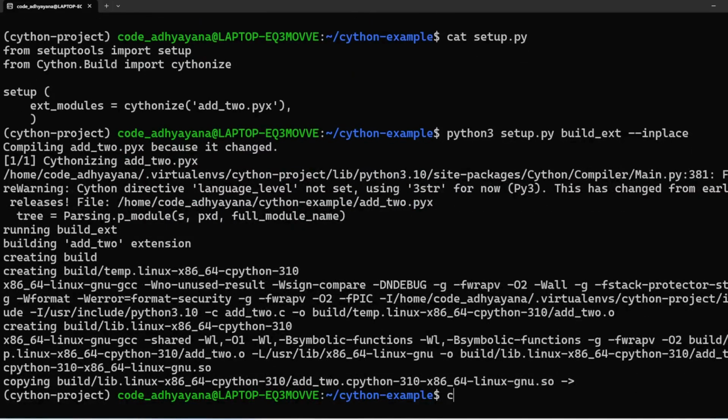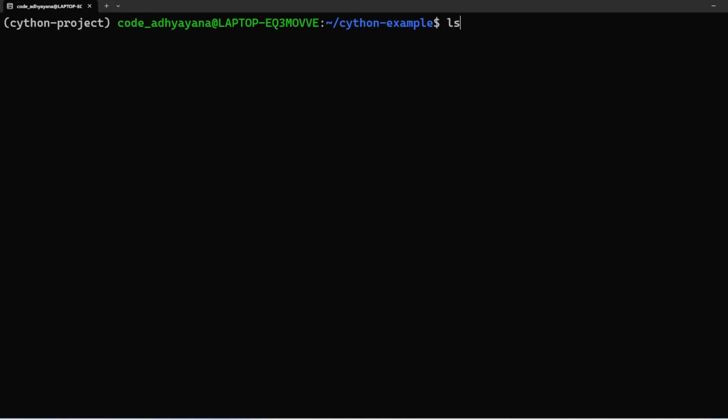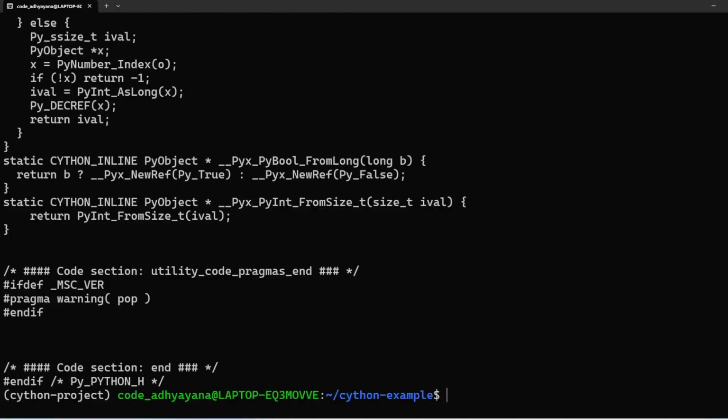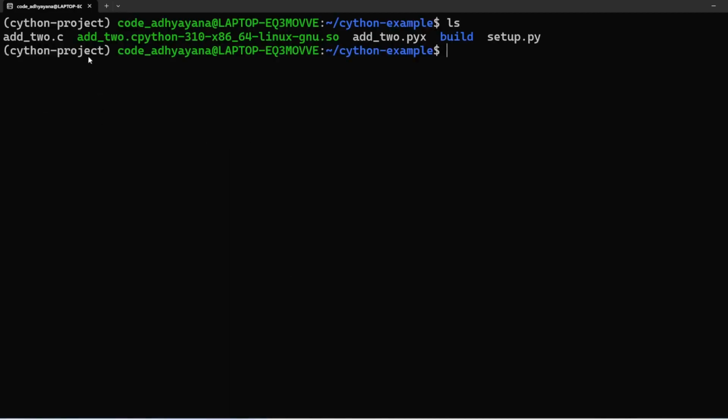Now let's clear the screen, and I can see here I have two additional files added, one with .c and second with .so. So if I open this .c file, I can see this is C code. It got converted here. Let's clear this screen. I'm more interested in this add to .so file.